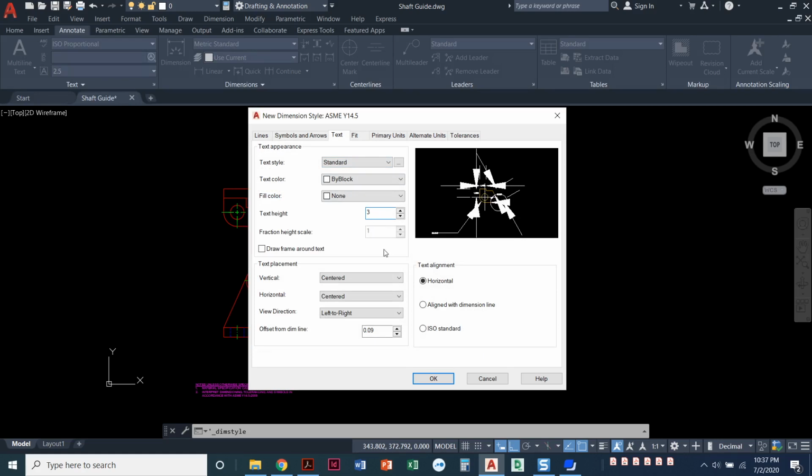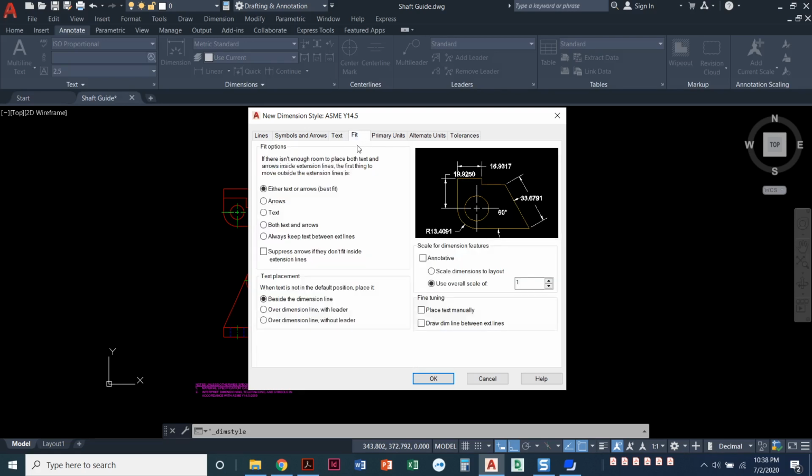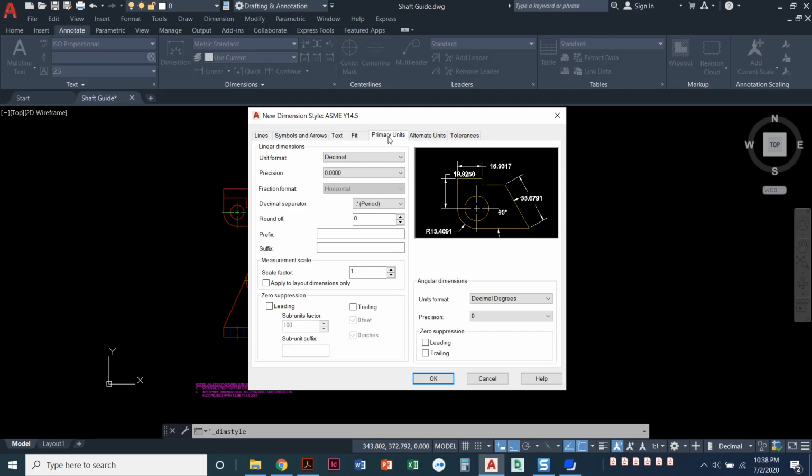When I click out of that 3 into something else, let's do the offset from dimension line. Look, that picture got better looking. It was just my arrows and my text, everything was out of proportion, so it's looking better now. We're going to set the offset from dimension line distance to 3. We're going to skip over Fit. We're going to leave it at all of the default settings here. We're not asked to change anything here.